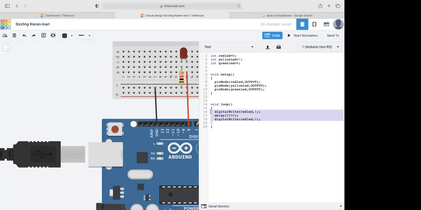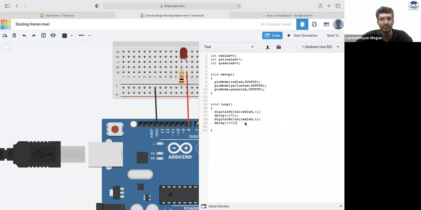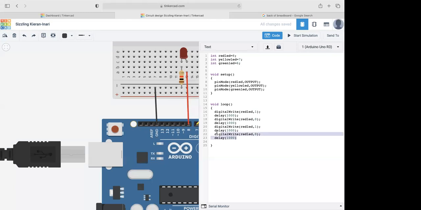Green. I have a quick question. In the setup, instead of writing red, yellow, or green, we can just input the numbers of the pin, right? 8, 7, and 6. Yeah. But just to show it more obviously, I'm doing it with the colors. For some people, I think it may not be understandable otherwise.